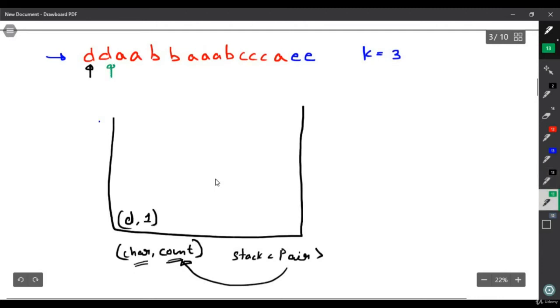Again D, make the count 2. Compare 2 with 3, they are different. Okay, so A, push A, count is 1. Again A, so make the count 2.